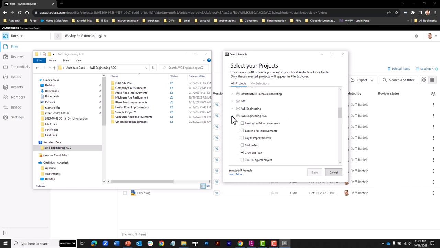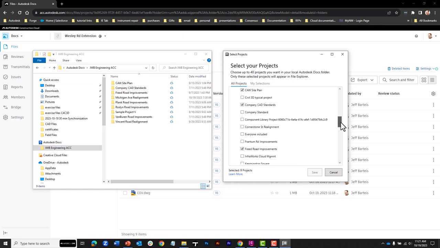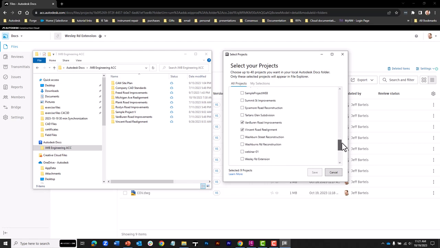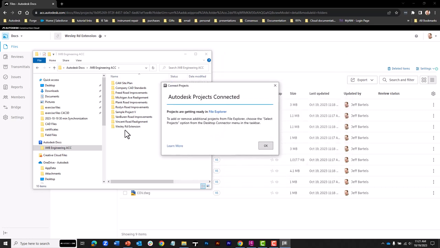I'm going to open up this account called JWB Engineering ACC. And as I drag up and down, you can see the projects that are in that account. The ones with the toggles are the ones that I've chosen to cache locally. And so if I wanted to remove one, I would simply remove the check. I'm going to come down and I'll select that project Wesley Road Extension. And when I click Save, watch over here. As soon as I click Save, you'll see how that directory structure is now available on my local machine.